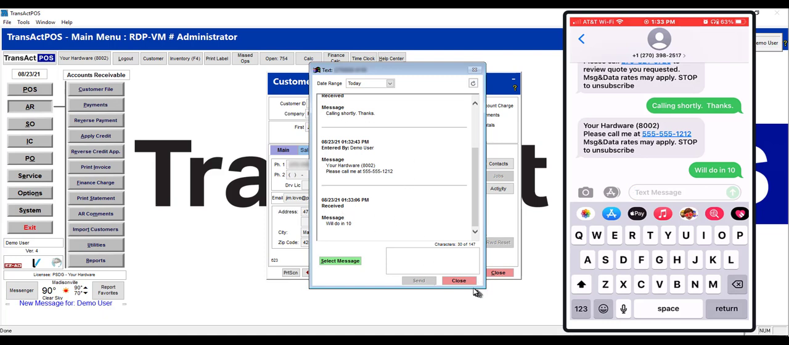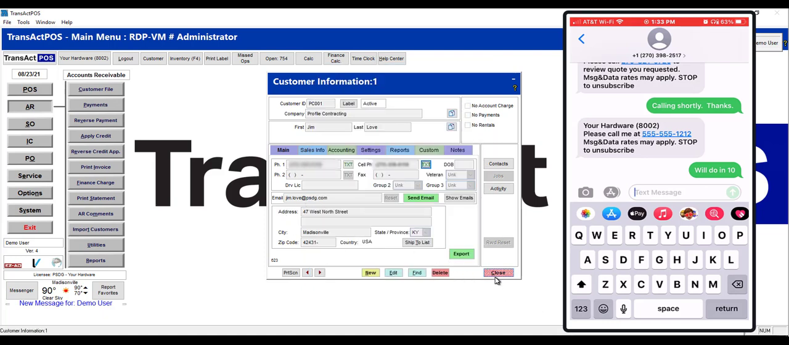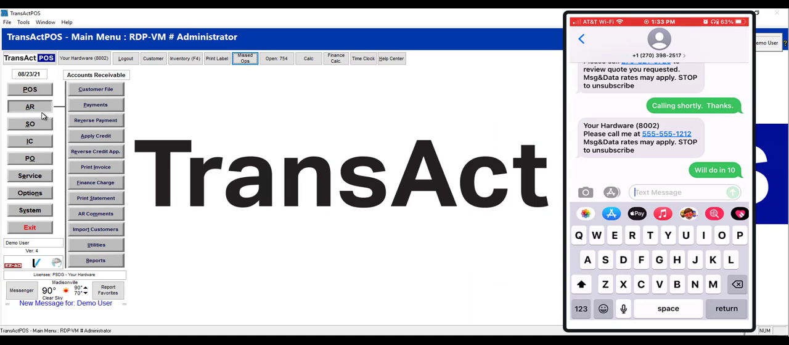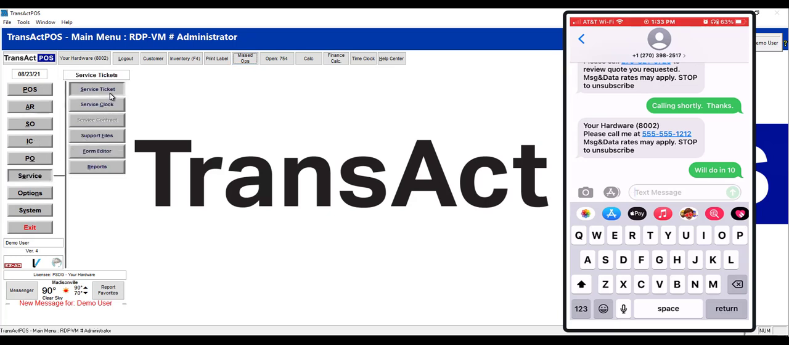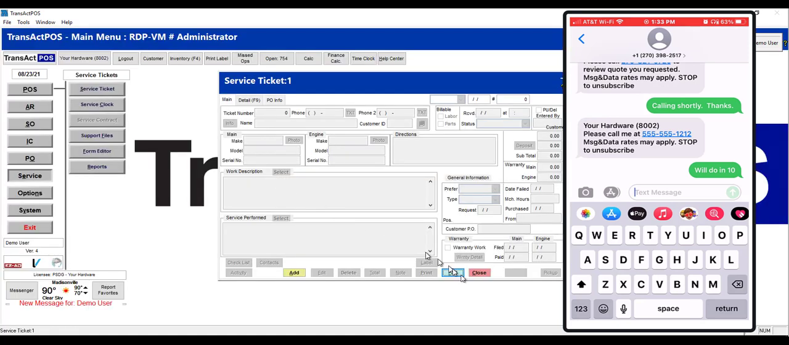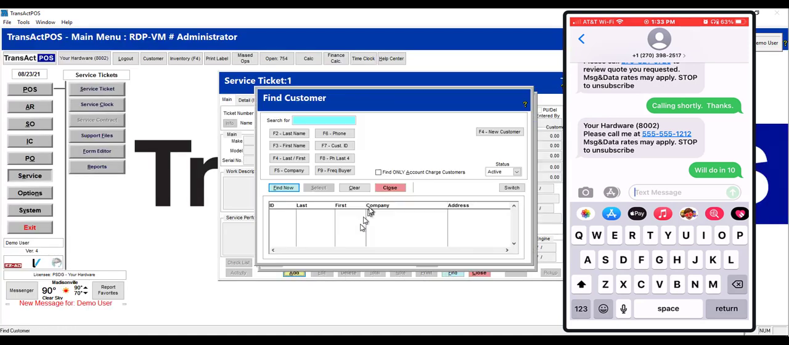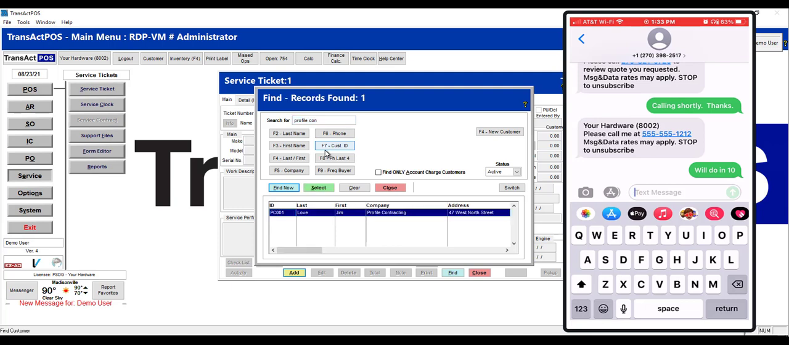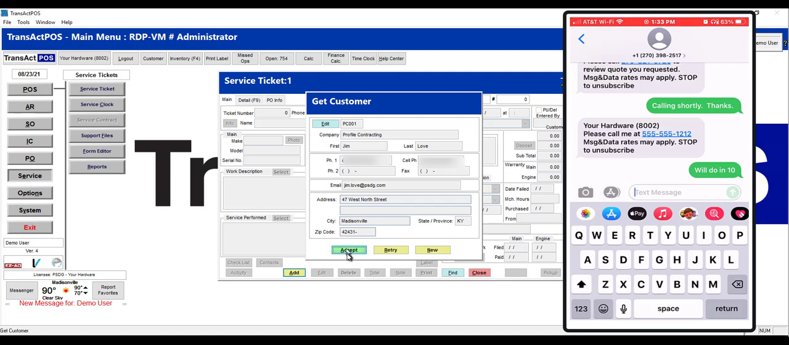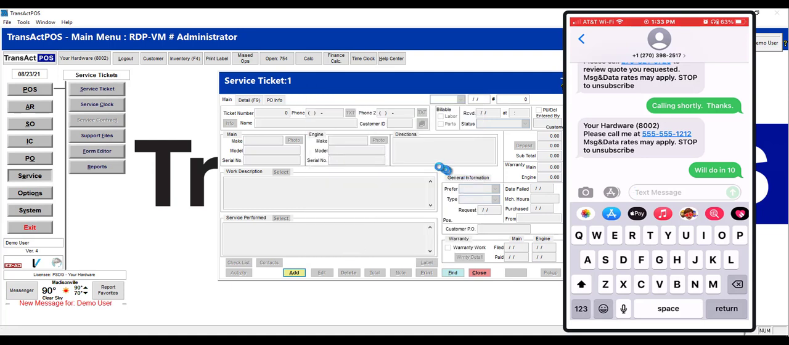This functionality is also then present within service tickets and various places within the program. So within service tickets, we go add that customer. I would then indicate here the number that is available for this customer's account.